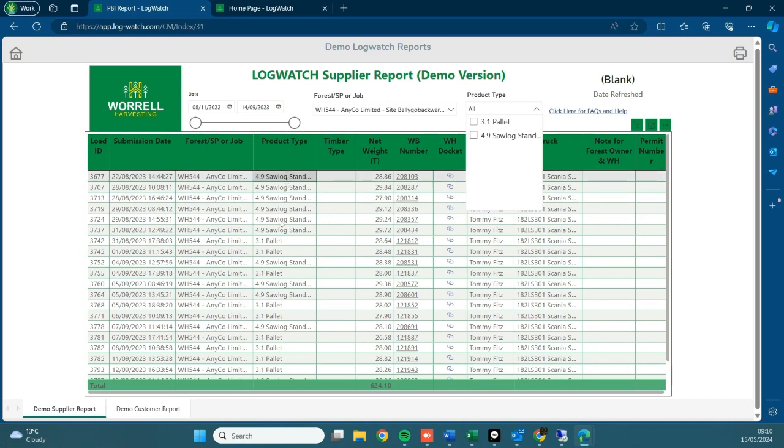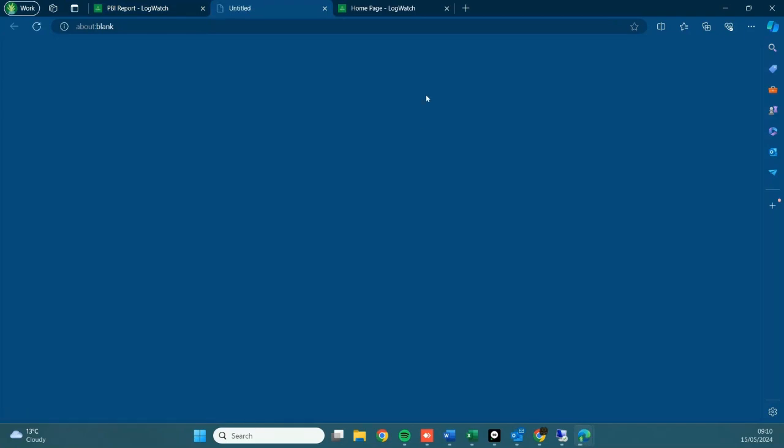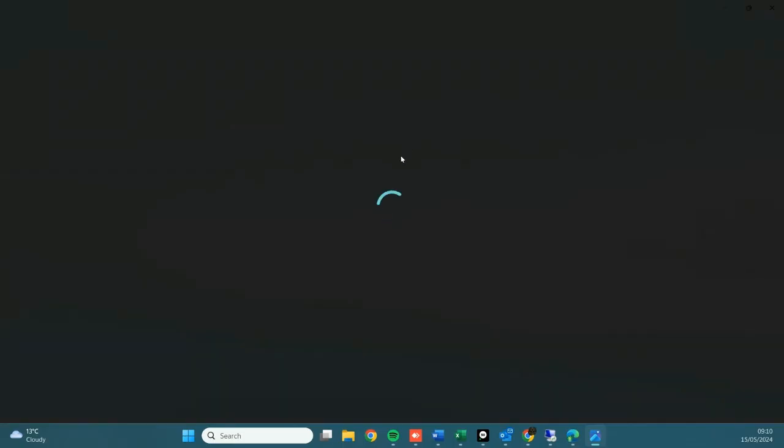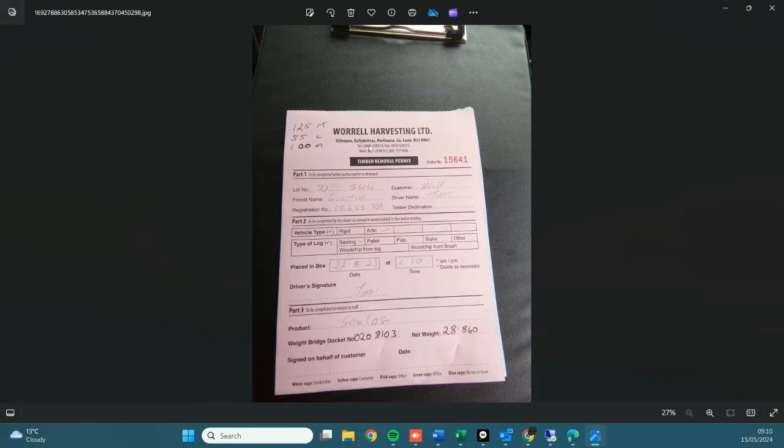So it tells you the description of the timber taken off, the weight of it, again the weighbridge docket. If we want to see it again, you click on it, it downloads. You can see it here. Then you can actually see it up on your screen, which is just a WH docket number. So it's World Harvesting Limited. It just fills in the detail of the docket.